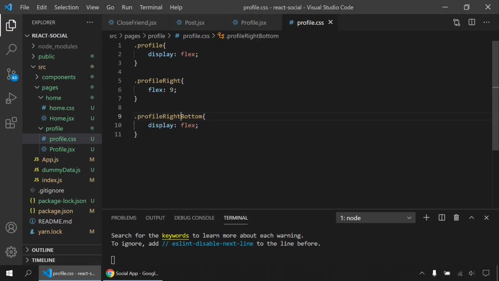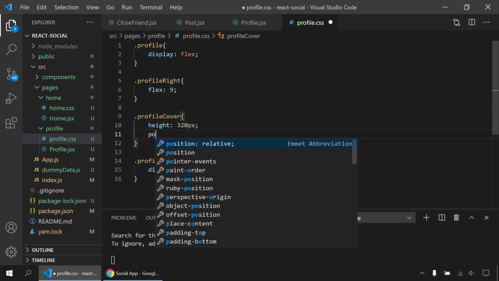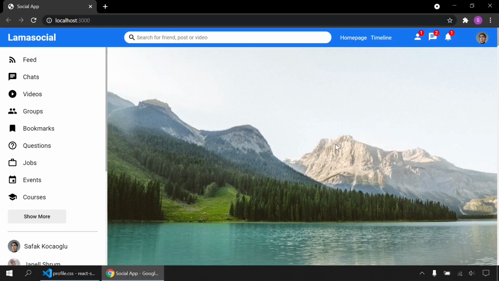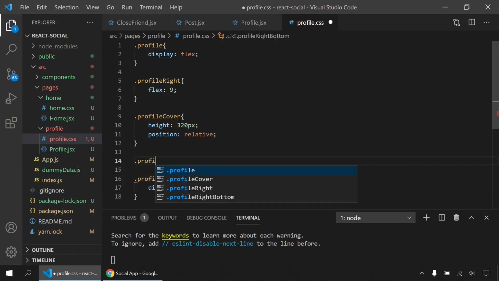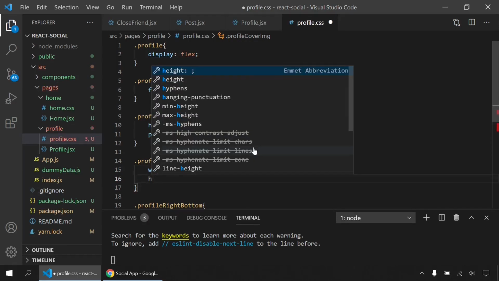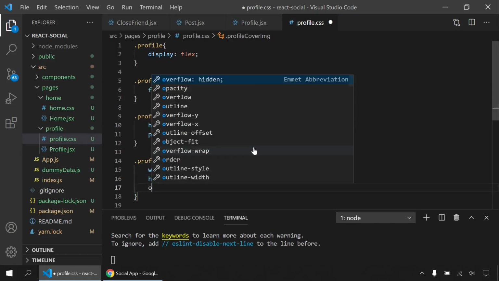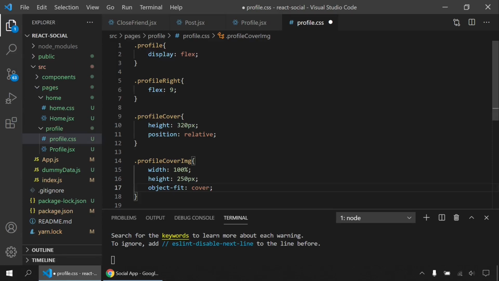So I'm gonna come here, and after that I will write here profile cover, and height will be 320, and position will be relative because our profile picture will be absolute. So after that, profile cover image width will be 100%, and height, let's say 250, and object fit cover, let's see.